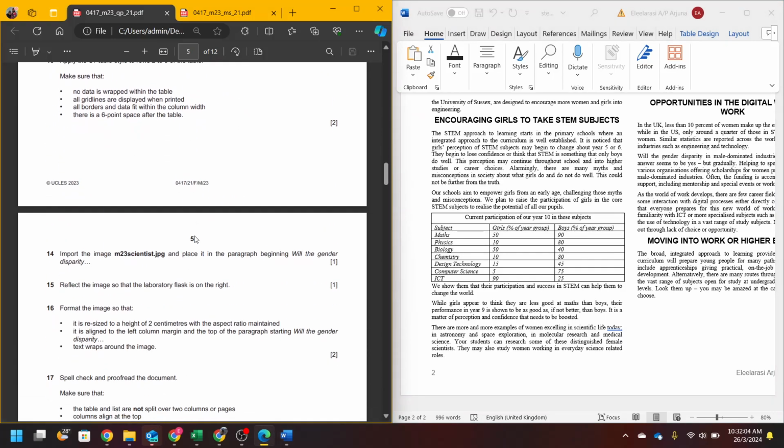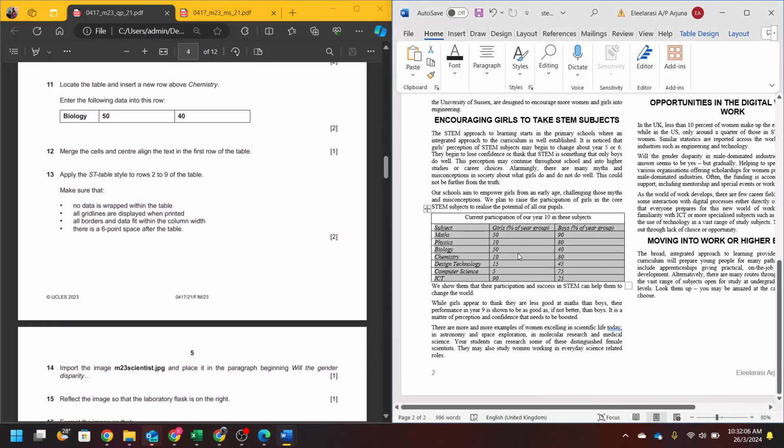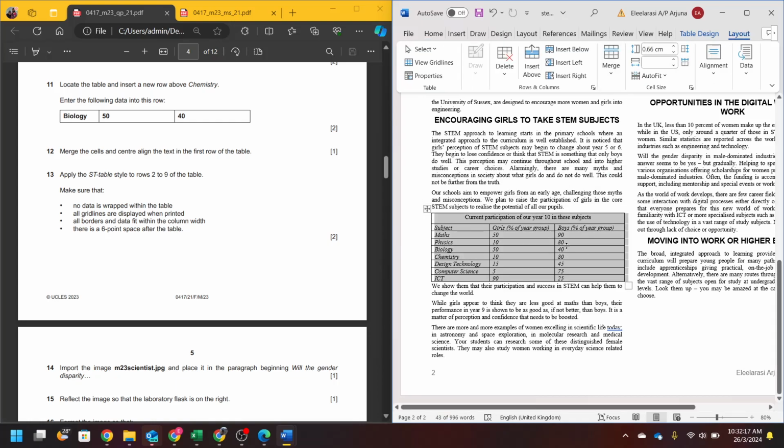Okay, let's continue for the table. I've applied it. Make sure no data is wrapped. From here we can see that there's no wrapped data. If there is any, this is how you do it. You select your table by clicking this symbol, then click on auto-fit content, so it will make sure all the information is in a single line if possible.